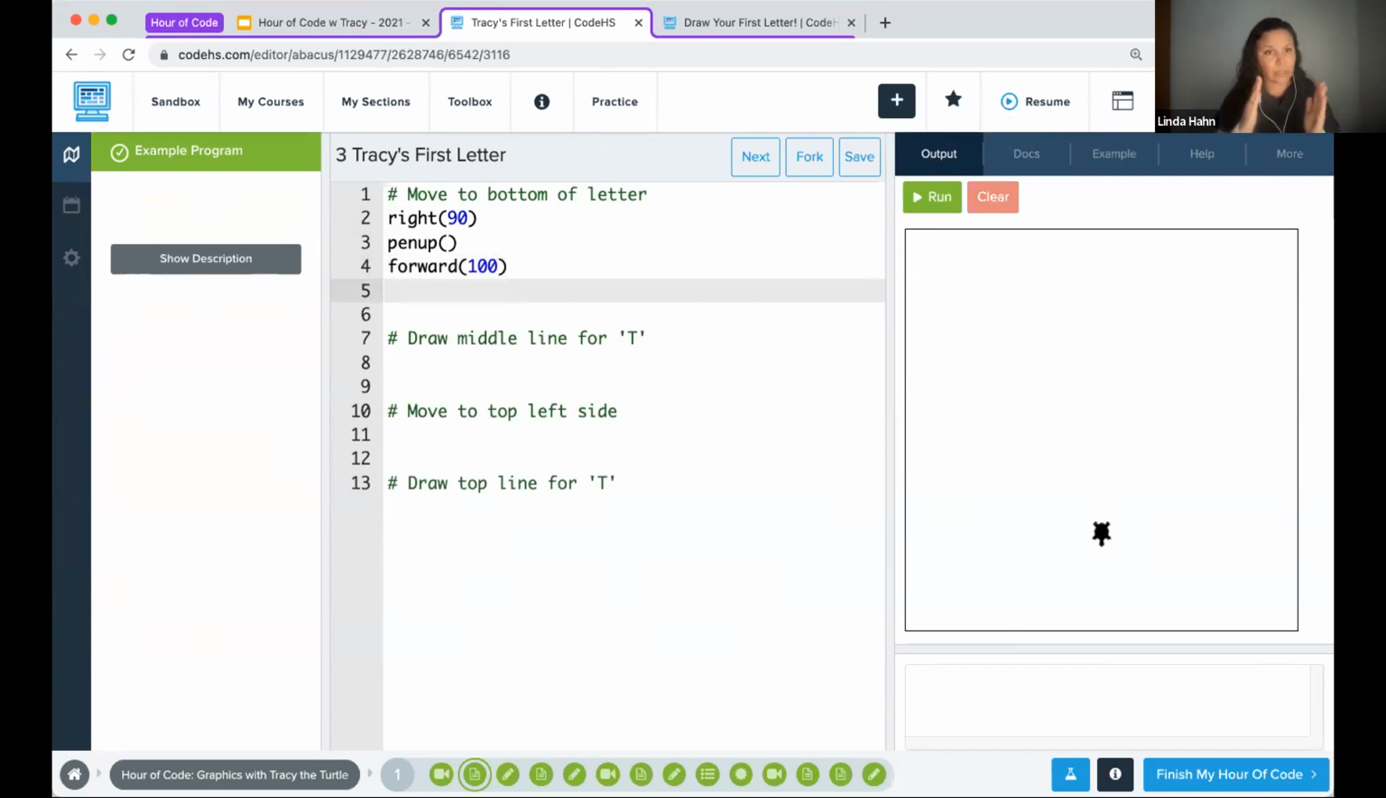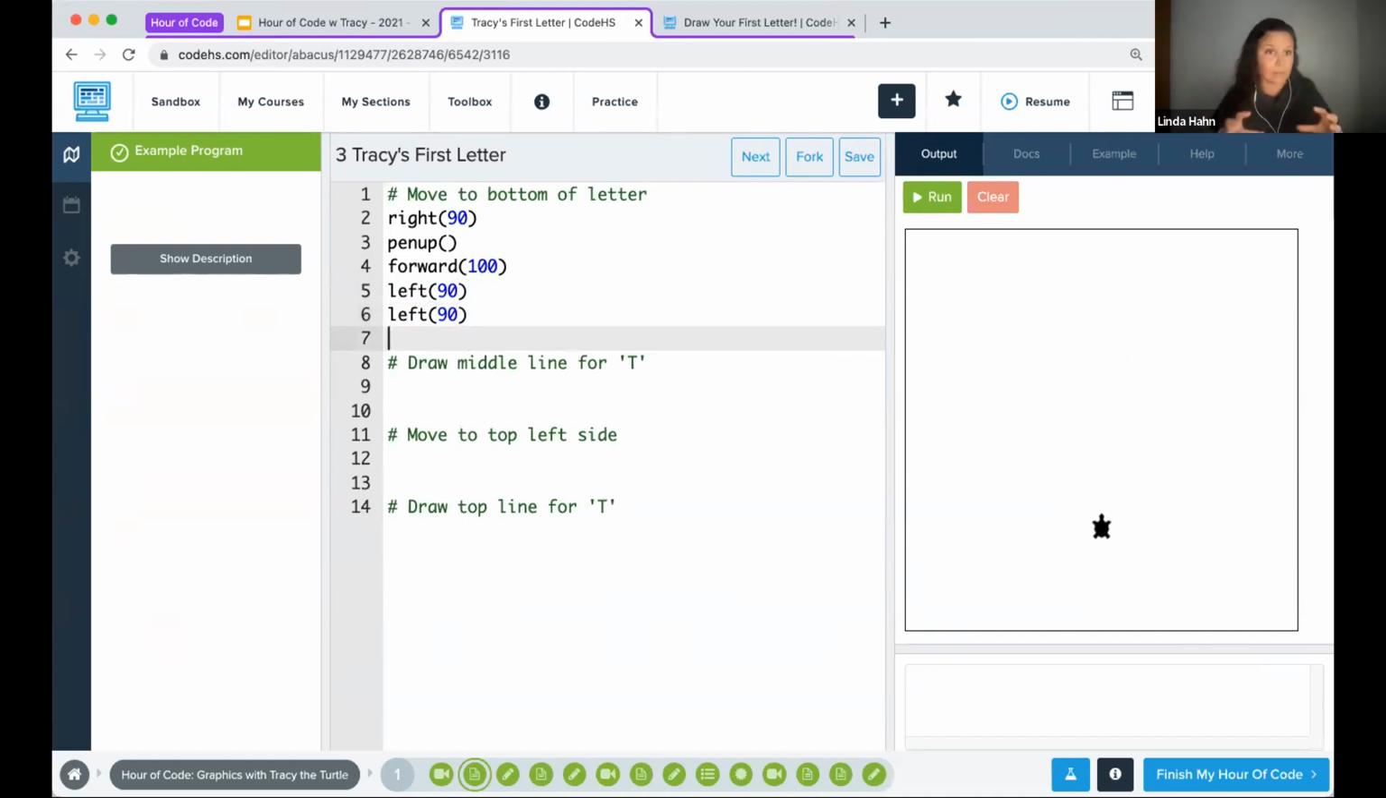Now I want her to turn around completely. And since we can move either way, we can say left 90. If I run this program, you're going to see she's really only turned 90 degrees to the left. So I want to do this again. I'm going to go ahead and use my copy and paste, and I can actually run that program. She's turned completely around. There you go. So Tracy's moved to the bottom of the letter, and now she's ready to go all the way up to create that T.